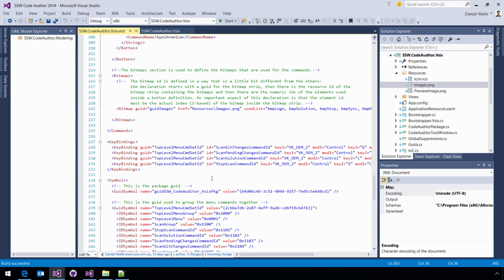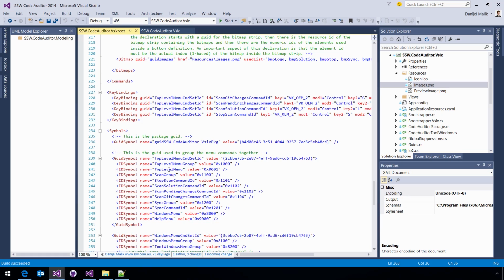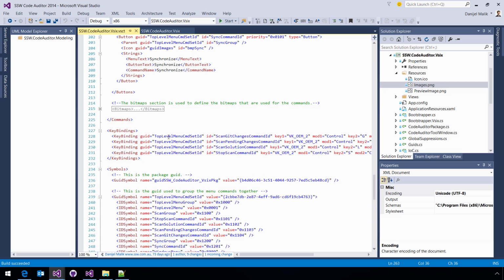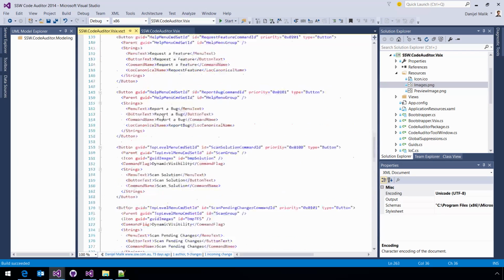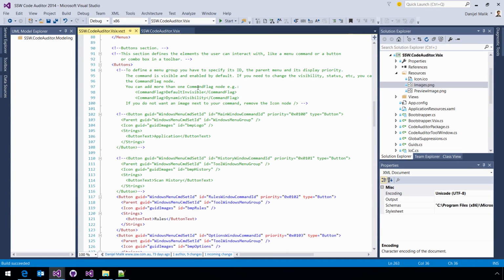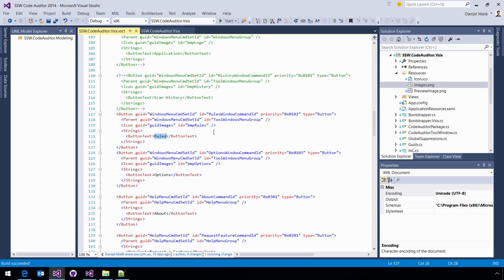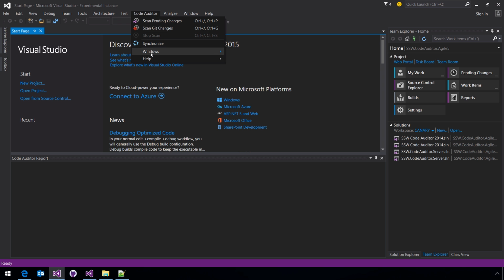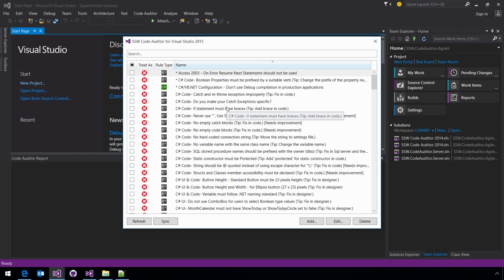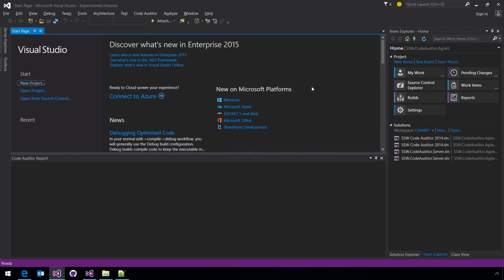So each one of the ID symbols defined here are later being used up here. The bitmaps themselves are pretty easy, so I'll just skip them for now, and I'm going to go through my buttons here. So I have a couple of buttons. This one is for rules. There is one section here called Windows Rules. So if I click on this, it brings up a window where all rules are defined for Code Auditor. Nothing really special actually, it just shows up a dialog.